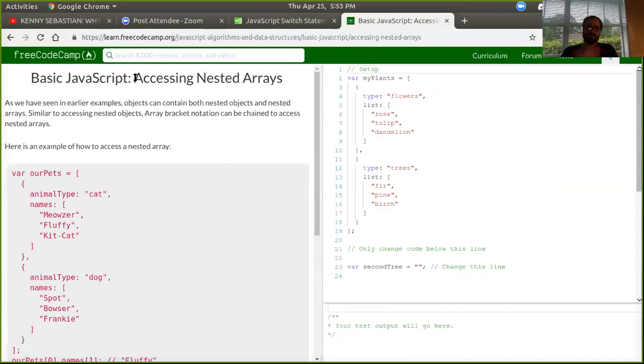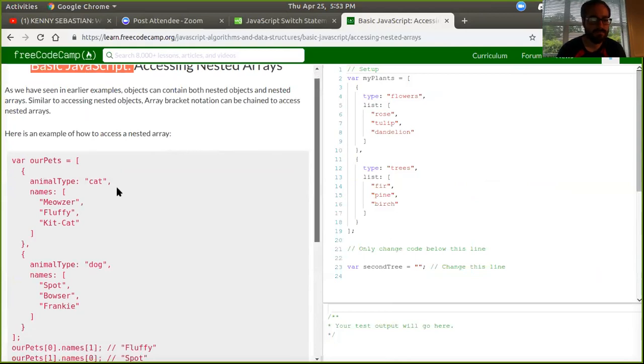Yeah, here the next one is accessing nested arrays. As we have seen in our examples, objects can contain both nested objects and nested arrays. Similar to accessing nested objects, array bracket notation can be chained to access nested arrays. Here is an example of how to access a nested array. Here we have an array. Inside that we have two objects.